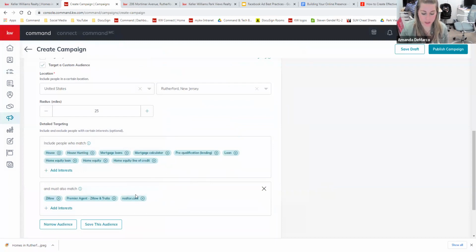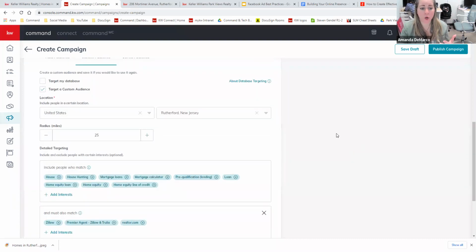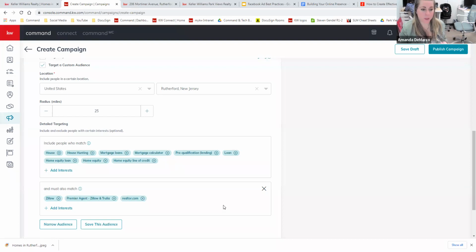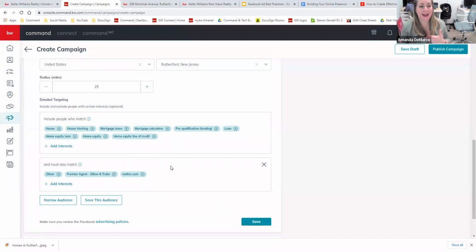and Realtor.com. So essentially, when we're talking about targeting, we're saying we're targeting blank, so house or house hunting or mortgage loans or mortgage calculator. So anyone who has expressed interest in any one of these interests will be in this very big target pool. But when we narrow it down, we're going to include the "and." So someone has to be interested in home equity and Realtor.com, home equity and Zillow.